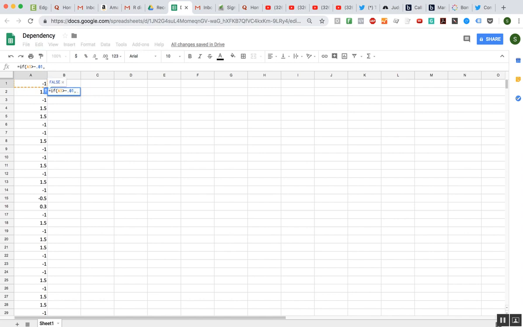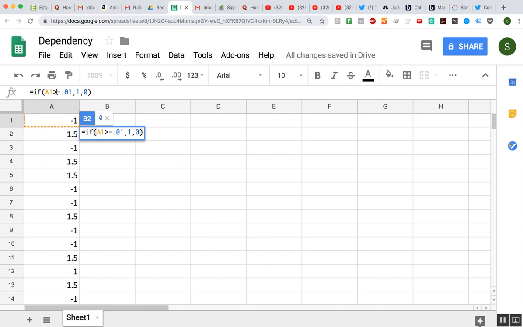So if the previous cell, A1, is greater than minus 0.01, comma, we're going to call that a 1, and if not, we're going to call it 0. Then I close brackets. I'm using that as an approximation for break even or better, so we call this cell a 1, and if that previous trade was a loser, we call this cell a 0. I'll hit enter, and you can see that this cell is a 0.